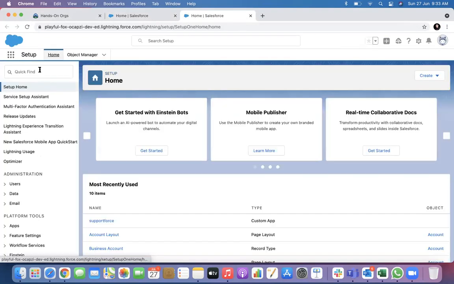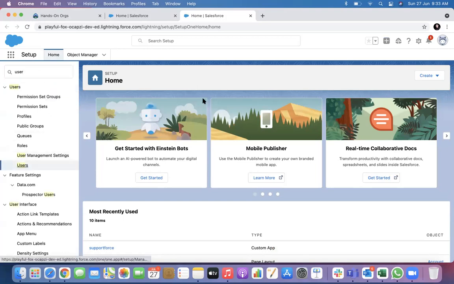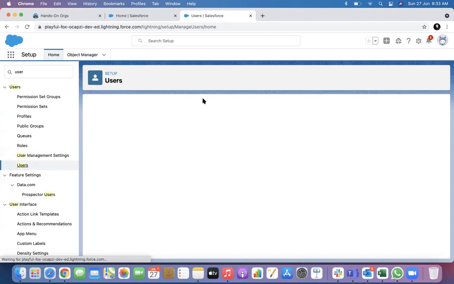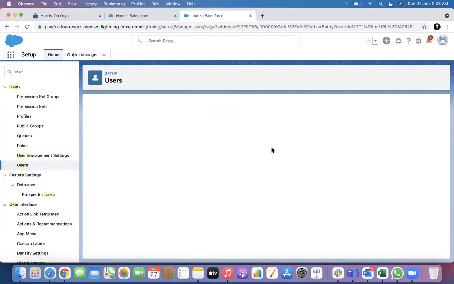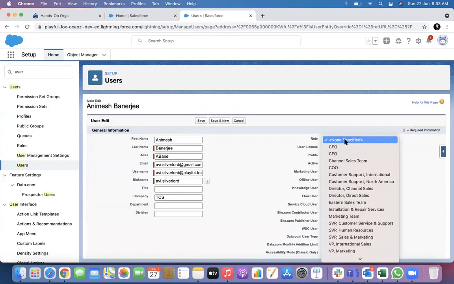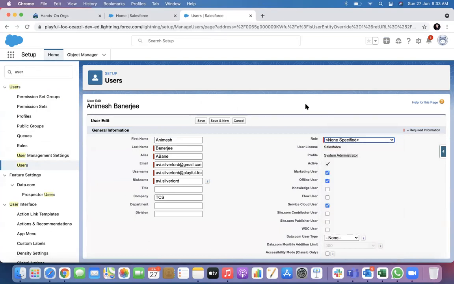So here, basically important part, before we start seeing all the sharing mechanisms, 2 things are very critical. When you go to users, here you see the role is there. This role, there are already some defined roles in this org, but you can create new roles. So roles is optional, right? But here role is very important.